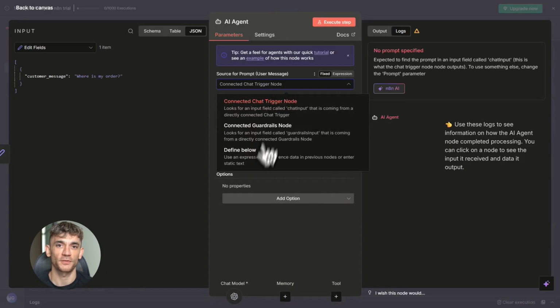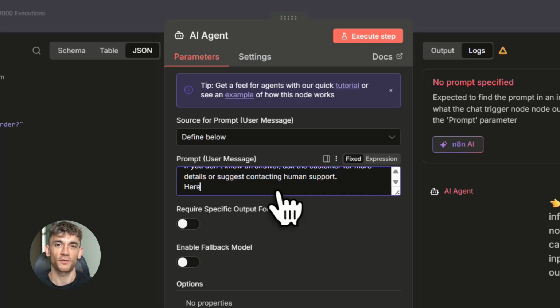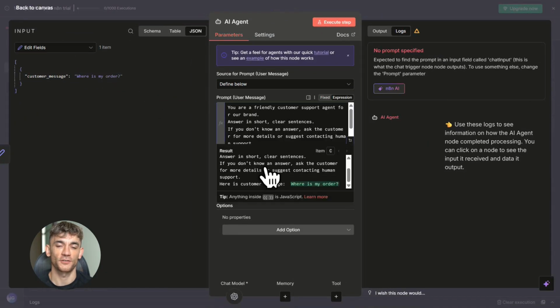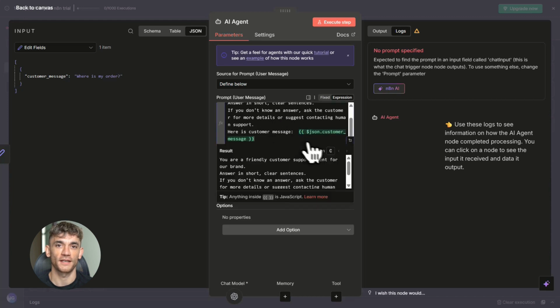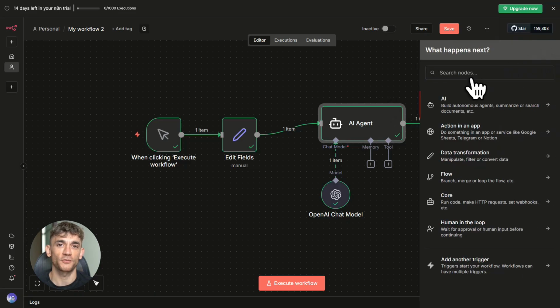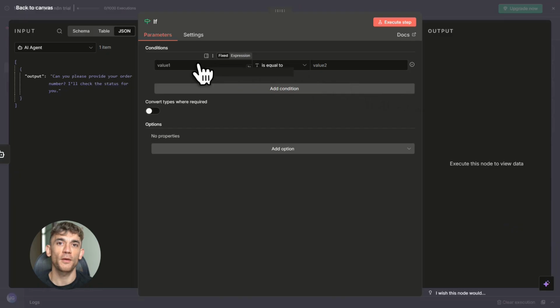Now here's the important part. The system prompt. This is where you tell the AI how to act. Type this in. "You are a friendly customer support agent for our brand. Answer in short, clear sentences. If you don't know an answer, ask the customer for more details or suggest contacting human support." Read that slowly. This is what turns a generic AI into your customer support agent. It's all about the instructions. Now connect the customer message from your trigger into the AI agent's user input field. That's how the AI knows what the customer is asking. All right, we've got the brain working.